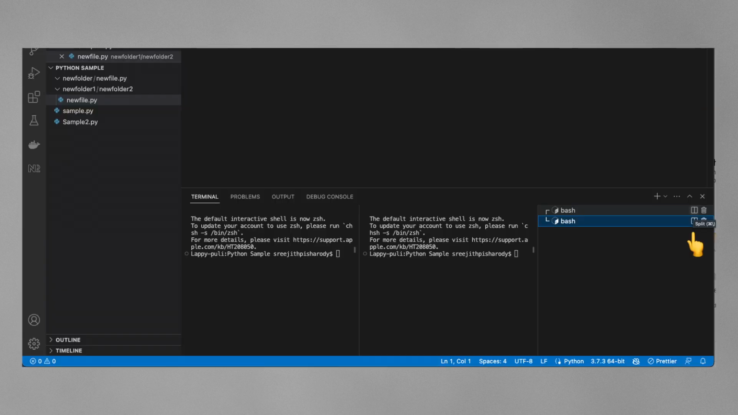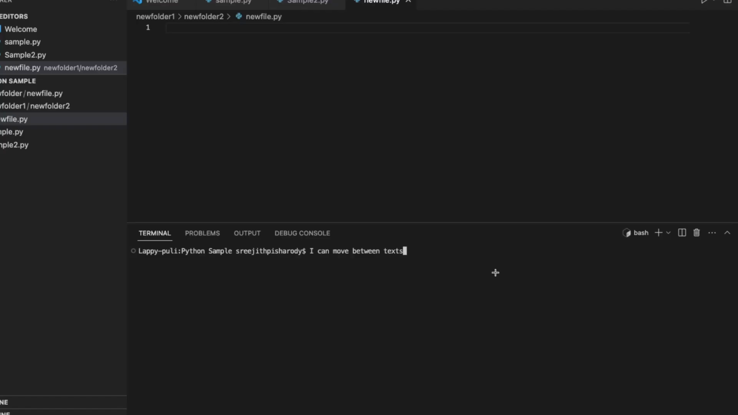You can also split your terminal in VS Code. You can move around the terminal with Control right arrow or Option right arrow on a Mac and use the up or down arrow keys to time travel between your past commands.